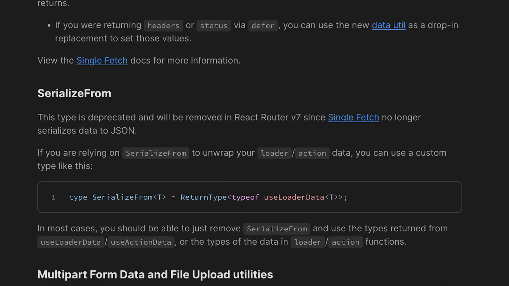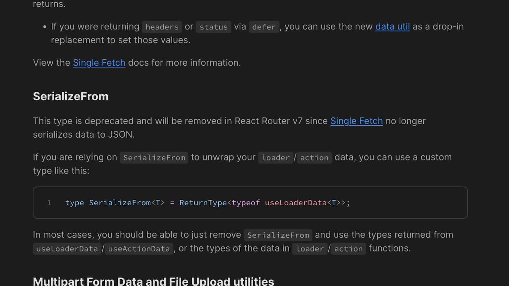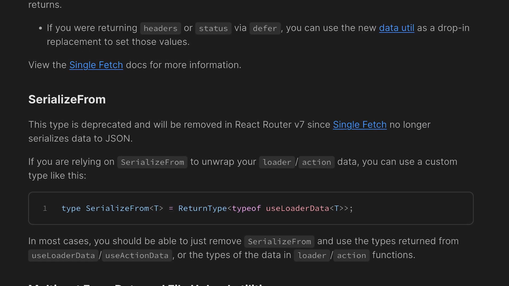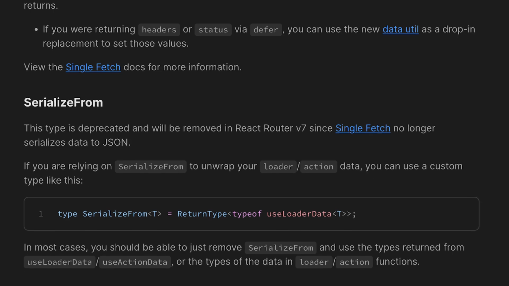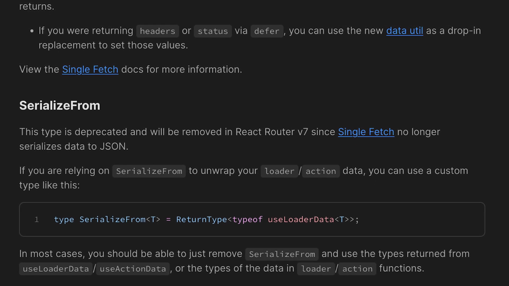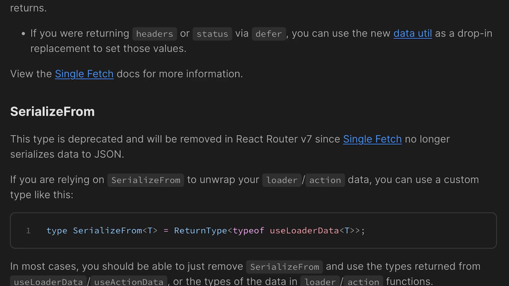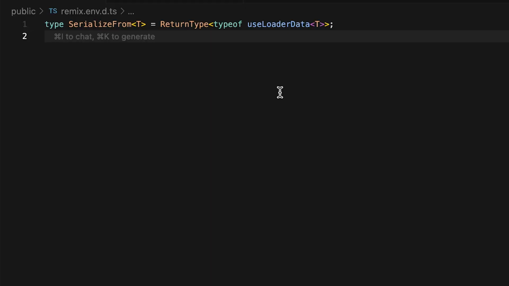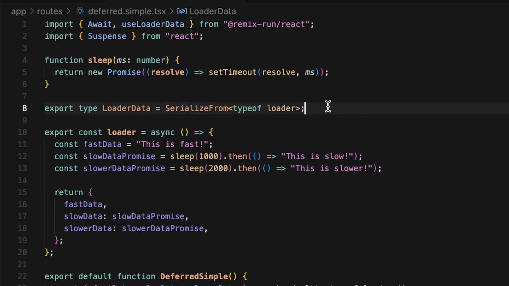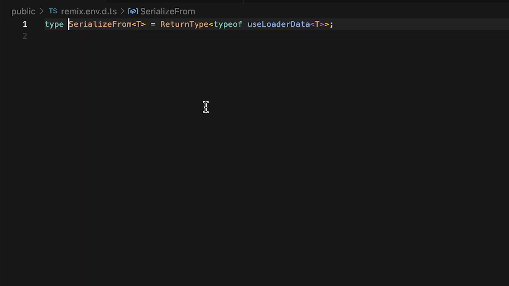The SerializeFrom type was quite handy to indicate the types returned from loaders and actions. It's also going to be removed, but the good news is that you can simply copy-paste its implementation and have it locally. You can even restore the remix.env file and put it in there so that it becomes globally available without the need to import it explicitly.